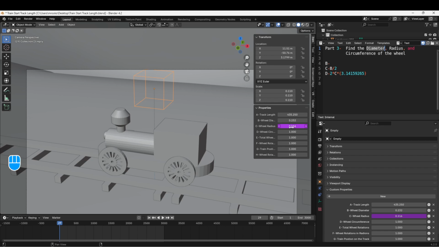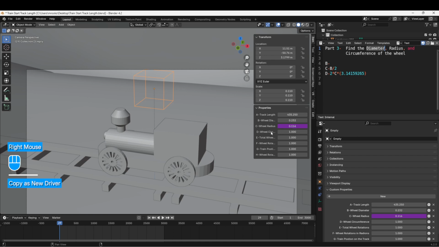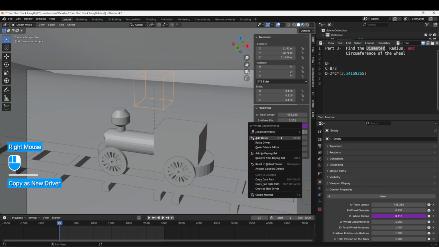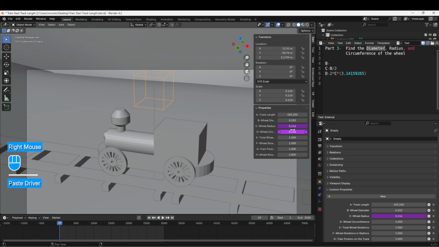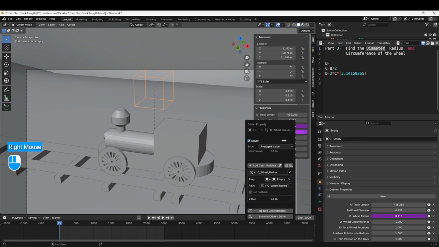So you can see that C is now half of B, wheel diameter, then divide that in 2 to get the wheel radius. Now we're going to find the circumference, which is the length around the outside of the wheel. So we're going to go to C, hover over it, right click, copy as new driver, go down to wheel circumference, right click, paste driver, hover over this value, right click, edit driver.